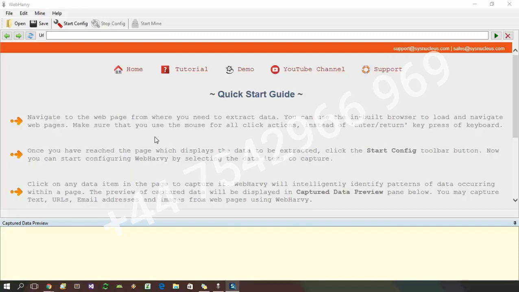configured to get details like business name, address, phone number, etc. from my Yellow Pages listings page. Data extraction from websites using WebHarvy involves two stages, a configuration stage and a mining stage. In the configuration stage, we teach WebHarvy how to get data, and in the mining stage, WebHarvy automatically gets the required data based on the configuration which we create.